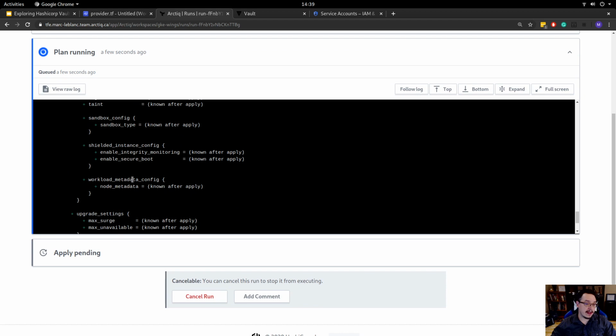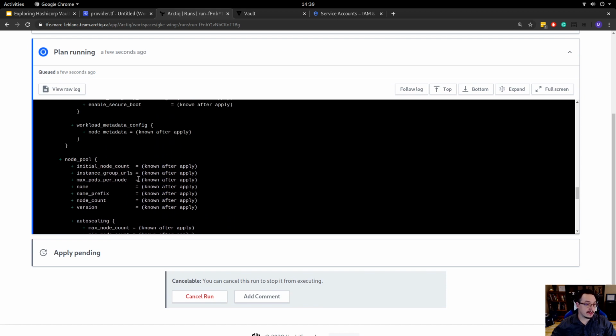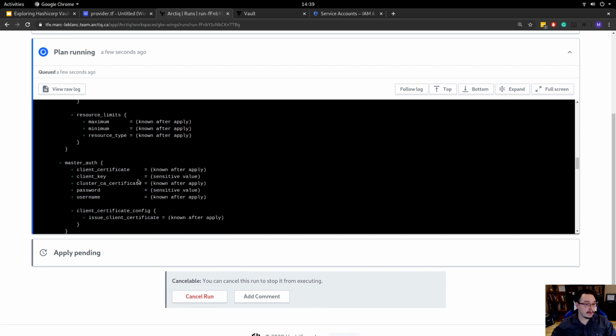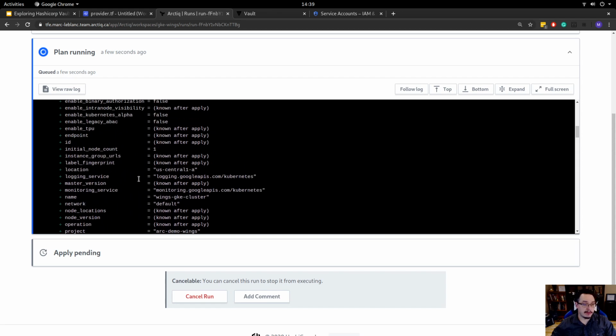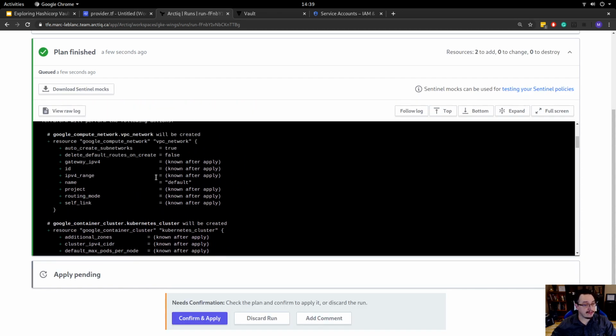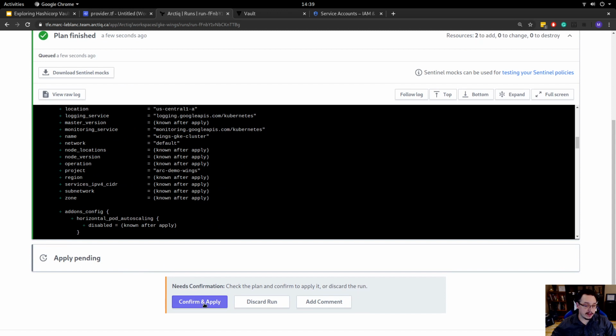Much quicker, much less to add. I'll just do a quick check about what it's doing. You can see it's making some requests for some standard GKE stuff. Much quicker, it comes up, it's ready to be applied. Okay, cool. Let's go ahead and confirm and apply that.